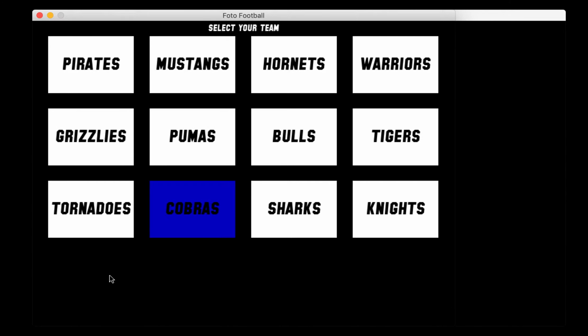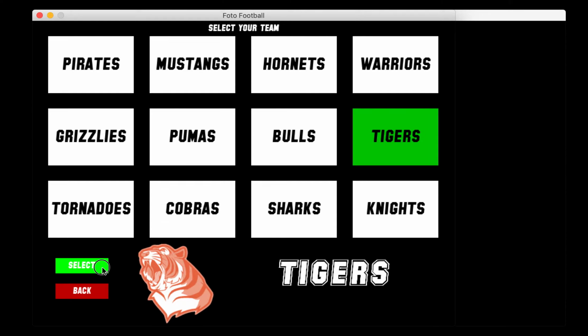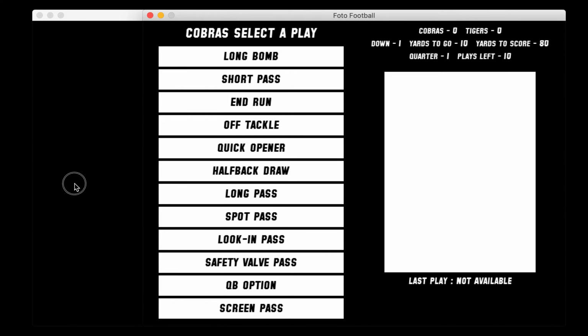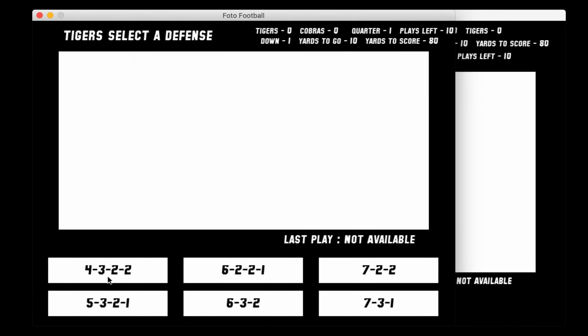And once one team is selected by one player, that team cannot be chosen by the other player. Once both players have selected their team, it takes you into the game, in which one player will be on offense and one player on defense.